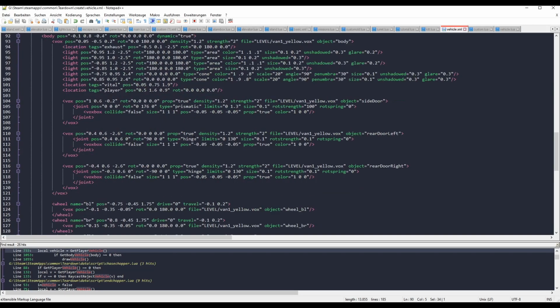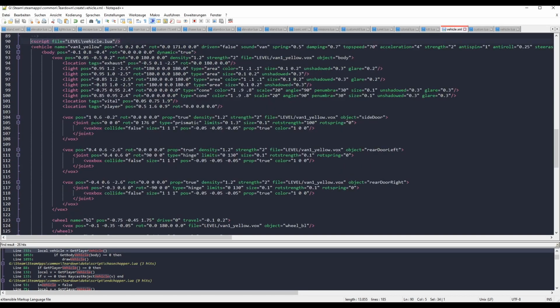What we need to do is, we want to handle our doors. So to handle our doors, we need to grab them somehow. We need to pull them out of this XML. And moreover, we need the joints. So how do we catch these XML parts in Lua?